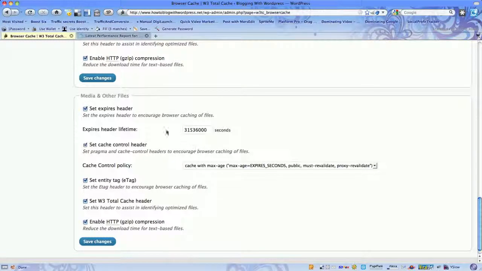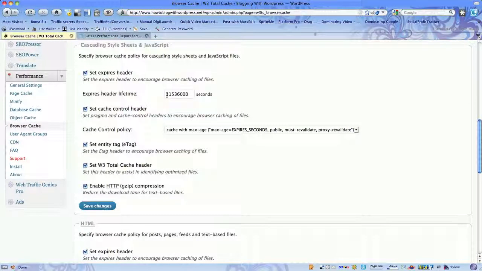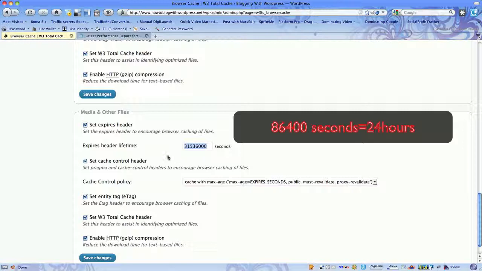But you'll also notice that there is an expires header lifetime here, and it's set in seconds. It's set to 180 seconds for HTML, and it's set the same here for cascading style sheets and JavaScript as it is for your media and other files. When you get here, this will not be as high as this. I think it starts off at 840,000 seconds, which is a long time, of course. But we want to set it so that it's over a month.